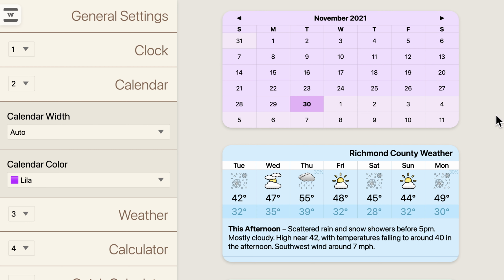Next up is the Calendar Widget. This is great for quickly seeing the days of the week. However, you can use the arrows to move the calendar forward or backwards in time. January 2022. Happy New Year!